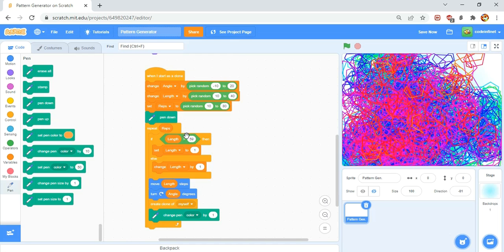We'll put the pen down, we'll repeat whatever reps is, and then we'll check, is length greater than 59? If it is, we'll set it back to 1, and if it isn't, we'll change it by 1. So that clocks it up, and then we'll move whatever length is, and we'll turn clockwise whatever angle is. And then that only creates one line, but then we'll create a clone of ourselves again to create multiple lines. And then as soon as we do that, we'll change the pen color by 1.